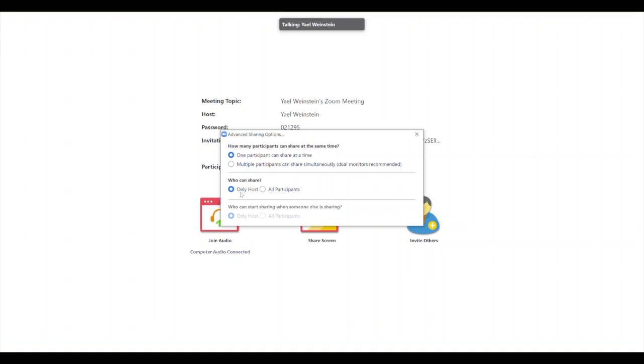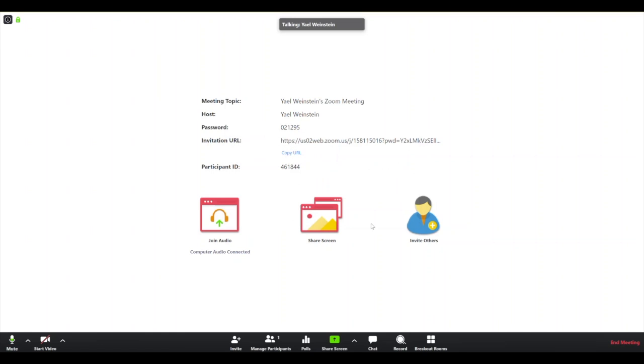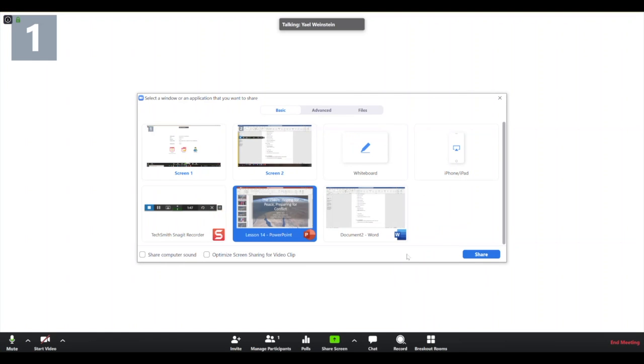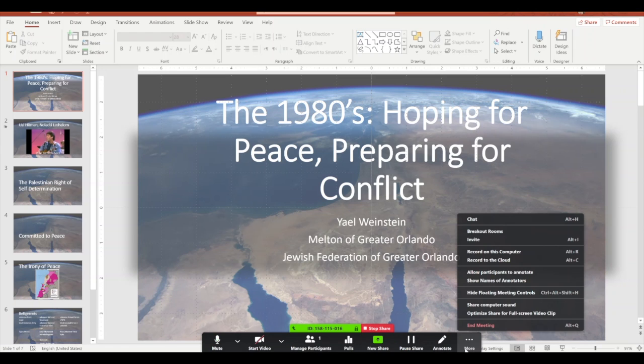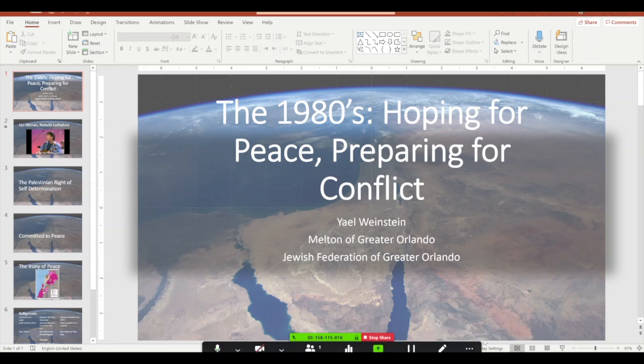I'm going to keep it on only host, and then I'm going to close this out. Then what I would do is prepare my share screen options by sharing my screen, again before anybody else is in. I'm going to go ahead and share my screen, select what I want to share, and go to this menu where I choose More, and I have the ability to allow participants to annotate or disable participants to annotate. Right now it's disabled, and I could switch it to allow.